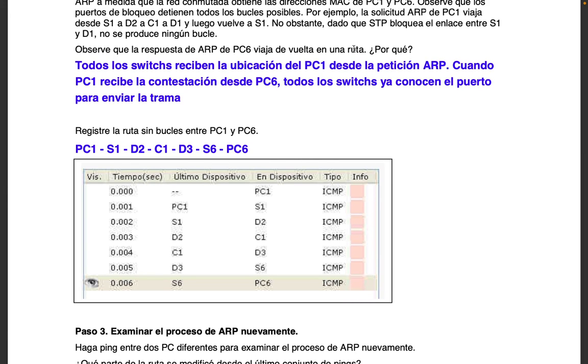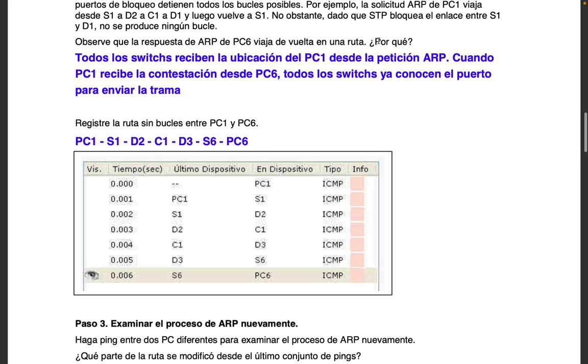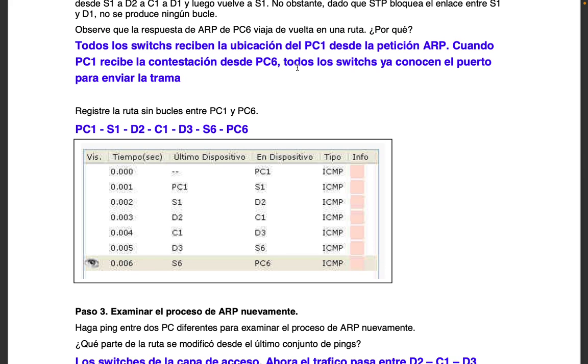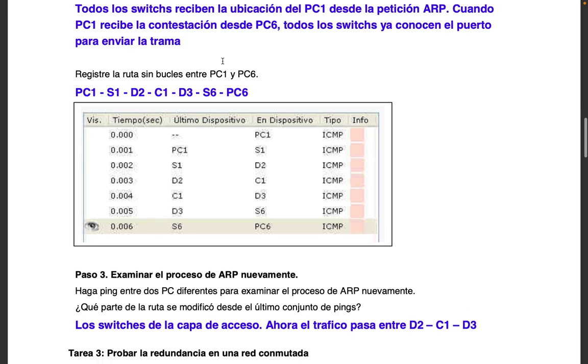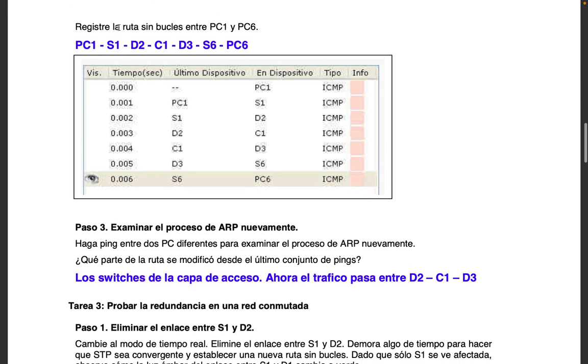Note that the ARP reply from PC6 traveled back on a different route. All switches receive the location of PC1 from the ARP request. When PC1 receives the reply from PC6, all switches already know the port to send the frame. Record the path without loops between PC1 and PC6.